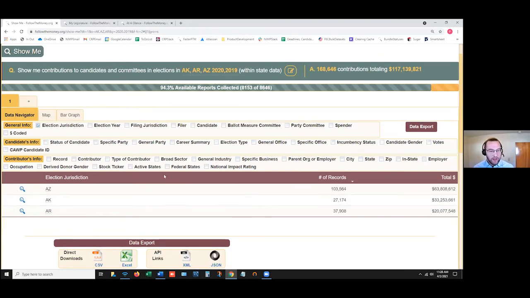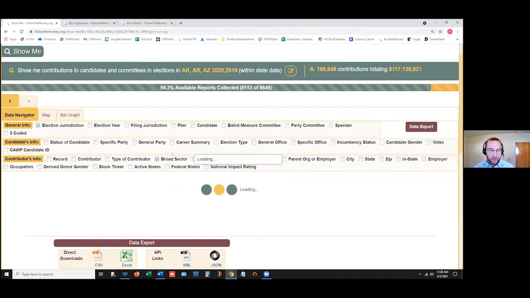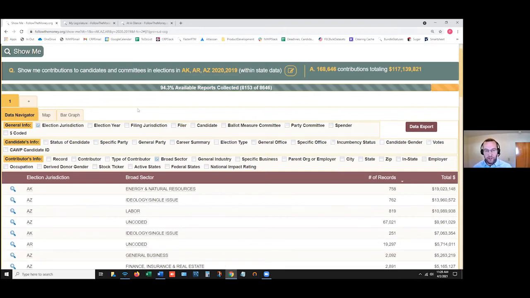We can add things like the sector. So this is this broad sector, general industry, and specific business. Those three things reflect, for example, health, and then pharmaceuticals and health products, and then the wholesale pharmaceutical companies. So basically those three tiers. And if we add that broad tier, then we get a list where each row represents a state and a sector.